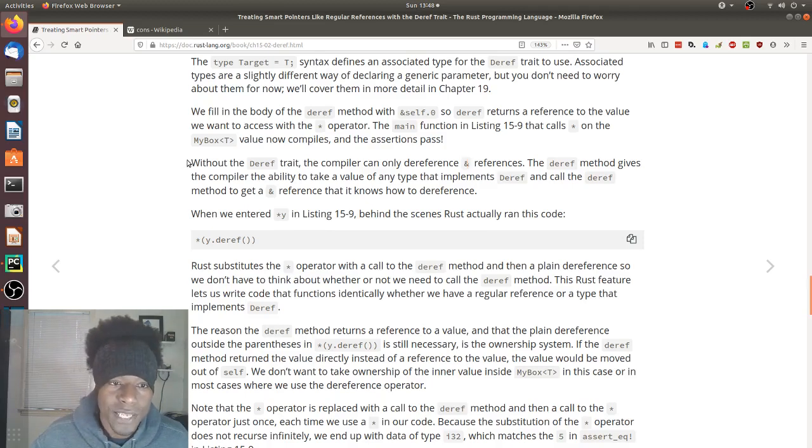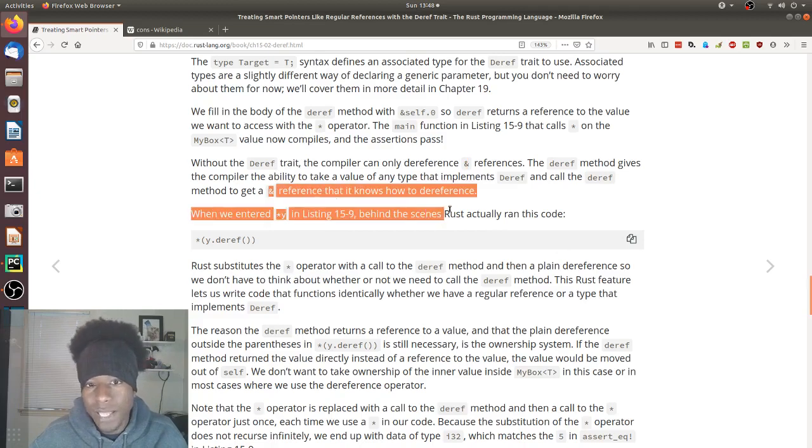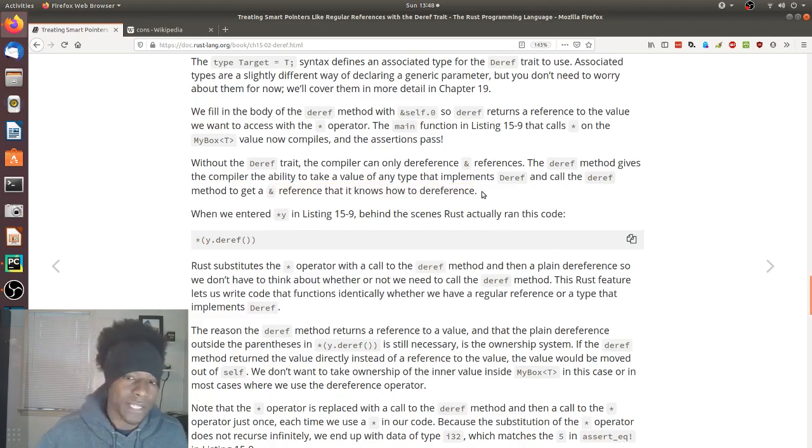So what they're stating here, very explicitly, is that without the Deref trait, the compiler only knows how to dereference this thing, the & sign. However, when you have the Deref trait, it gives the compiler the ability to get a method that returns the &, or reference, that it knows how to dereference.